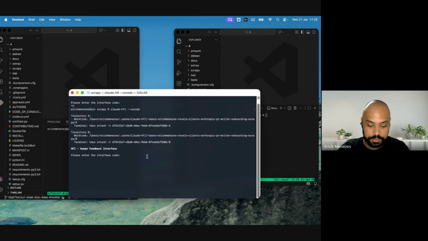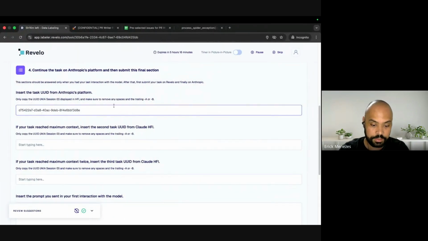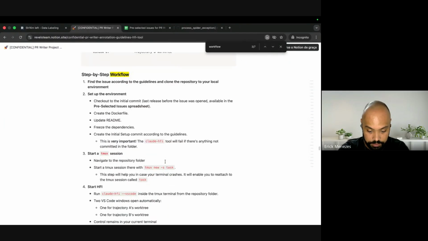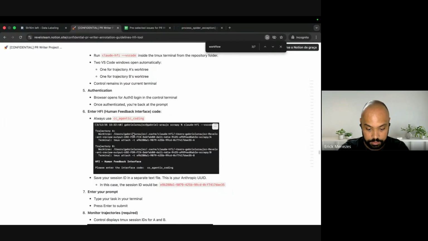Here on the guidelines, the Claude HFI file also asks us to enter the interface code that you are using, and now it's CC agentic coding. I'm going to ask Eric, how do you know that? It's on the guidelines, okay? It's here, the same screen that I'm showing you guys.